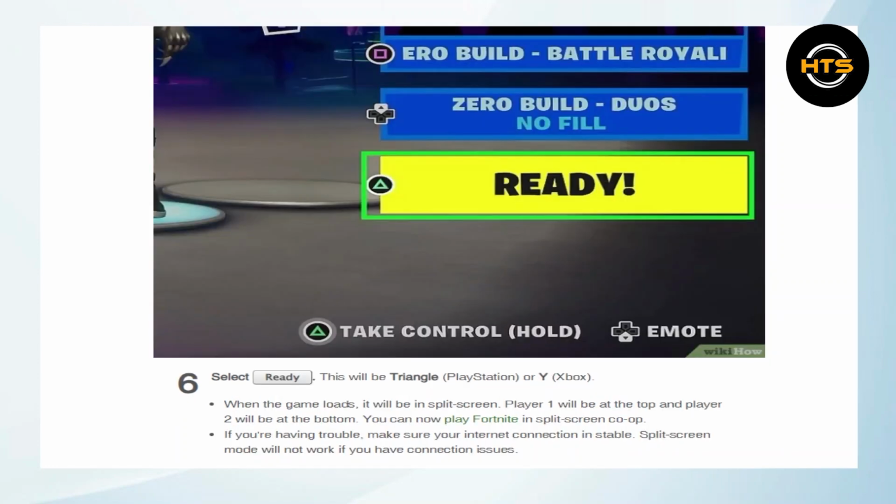After that, select Ready. This will be triangle on PlayStation or Y on Xbox. When the game loads, it will be on the split screen. Player 1 will be at the top and Player 2 will be at the bottom. You can now play Fortnite in split screen co-op.